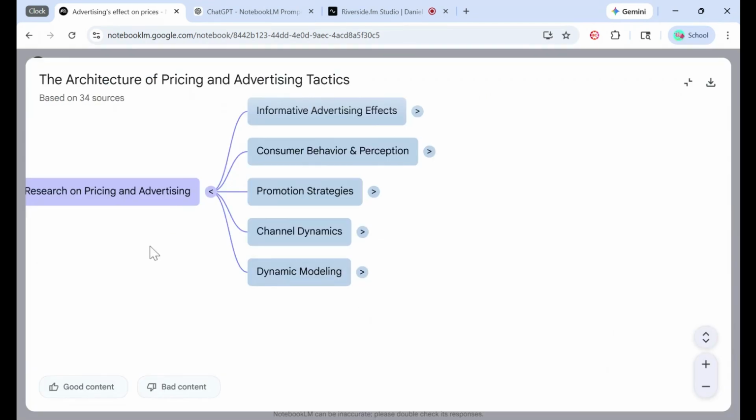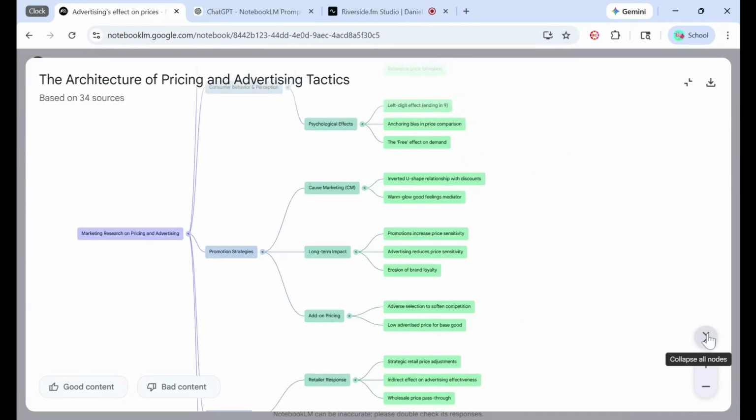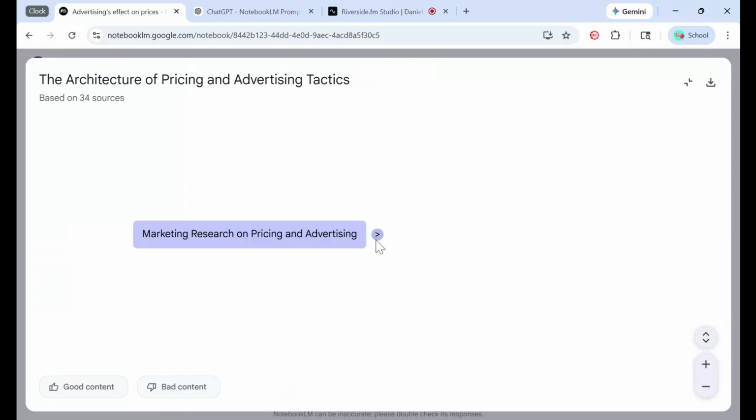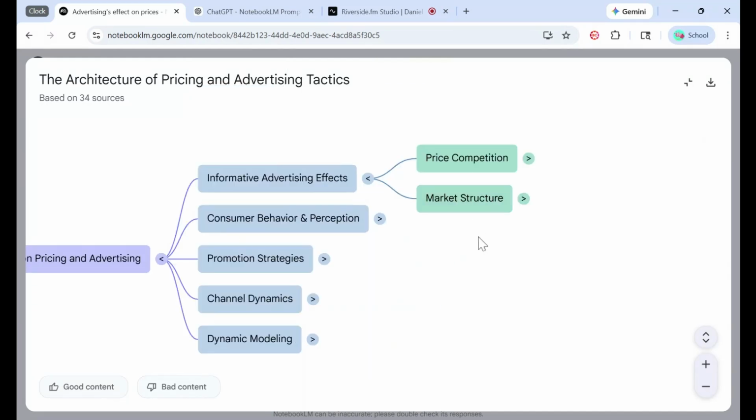When you click on it, it opens a full screen mind map. You can zoom in, expand all the levels, or collapse them. If you want to look at just one at a time, you'll click the arrow right by it, and this little drill down feature allows you to explore the sources by topic.